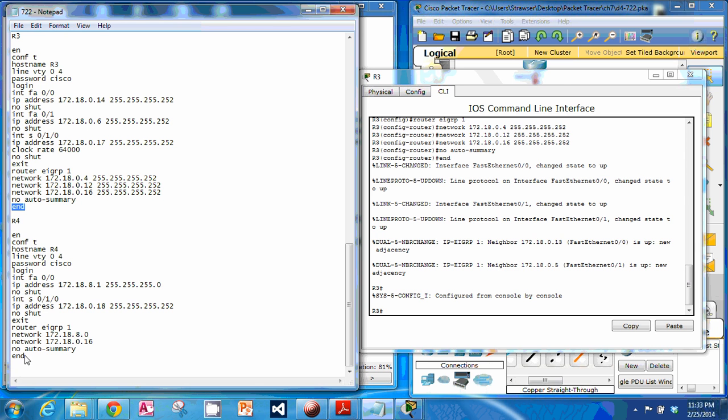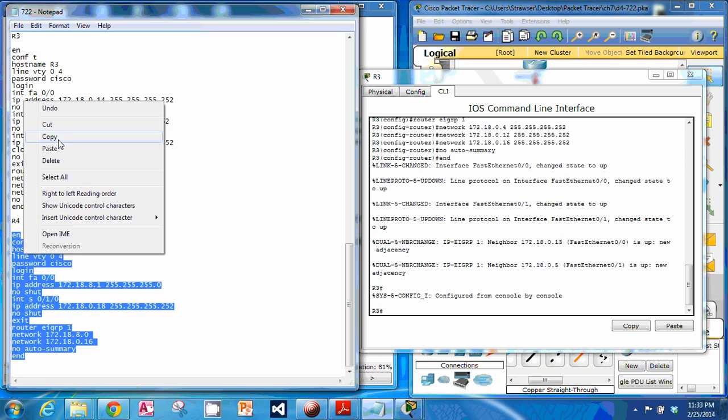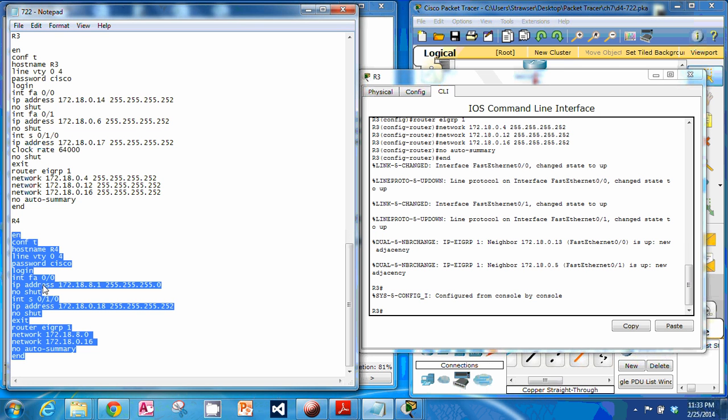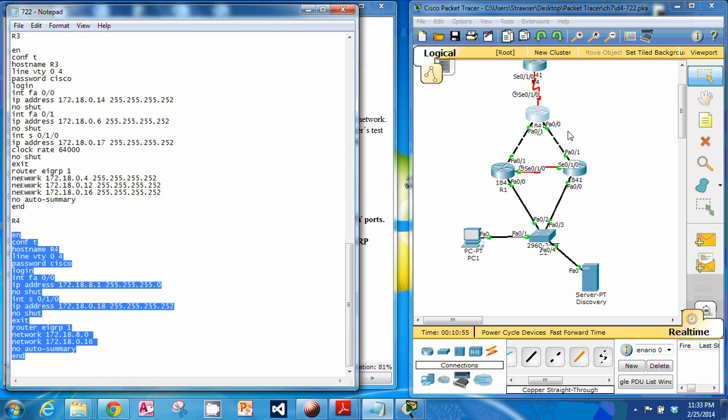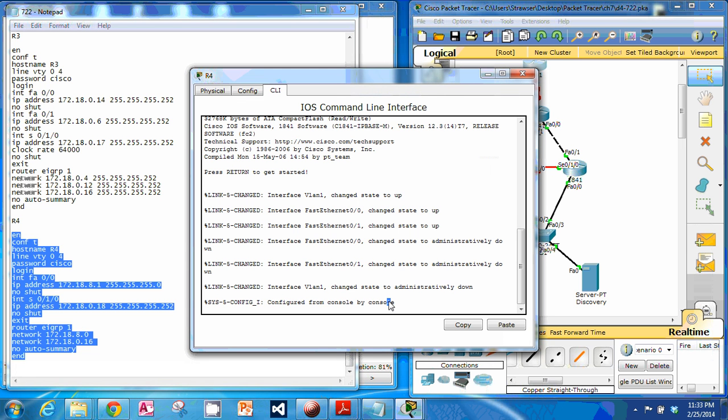And then R4, pretty much just the same. There was just one FastEthernet address, which was 8.1. The serial address was 0.18. And so we advertise both of those networks for EIGRP and put it in.